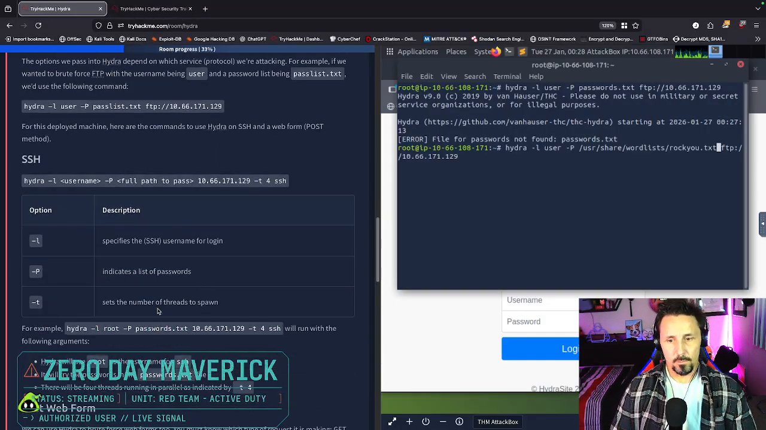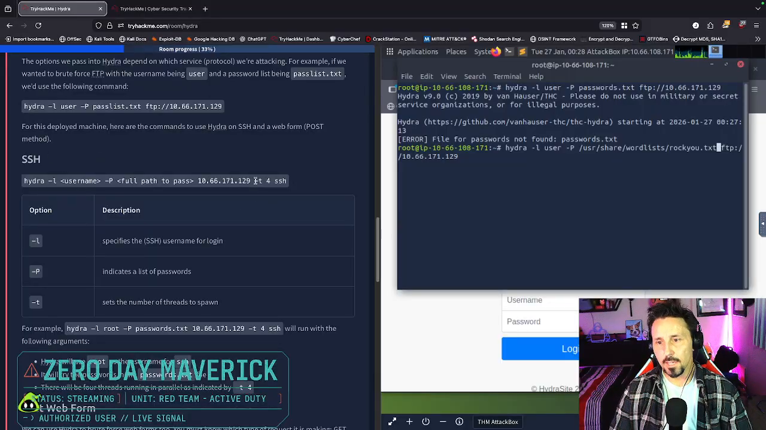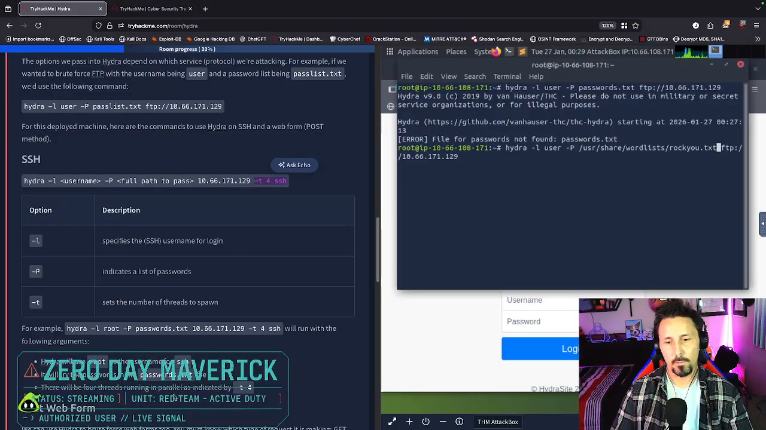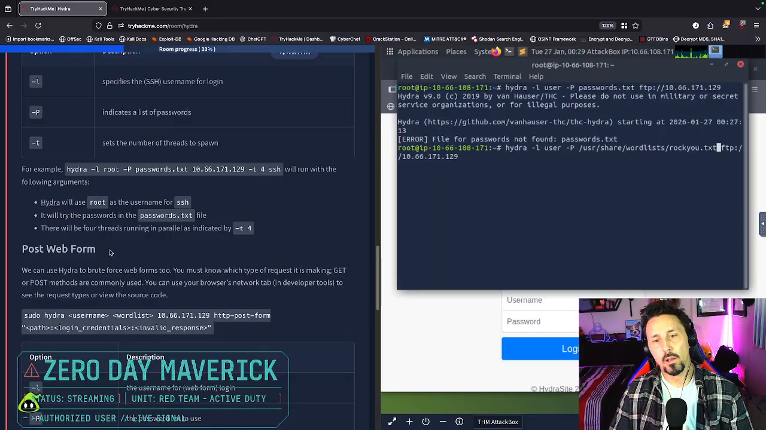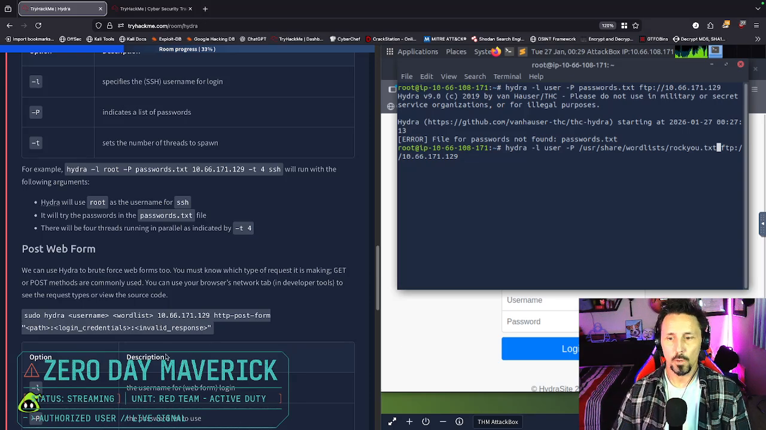So, as in here, the -t4, that's the number of threads that are going to be running in parallel. And it basically outlines that same thing here. Because we're working on a live system, on a web page, we would have to be running a different type of word list if we want to actually get all the information that we need.